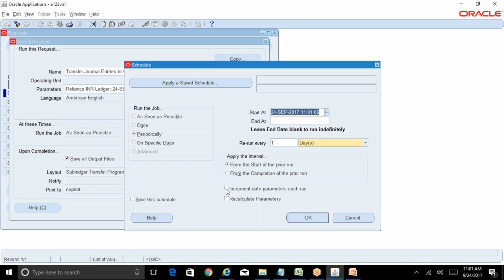And there is a checkbox called increment date parameters. If you check the checkbox of increment date parameters, today when it is running, it will run with a date of 24th of September. Tomorrow it will automatically run with an end date of 25th of September. Next day 26th of September, and so on. Increment the date parameters each run. The name itself says you are incrementing the date parameter for every run.